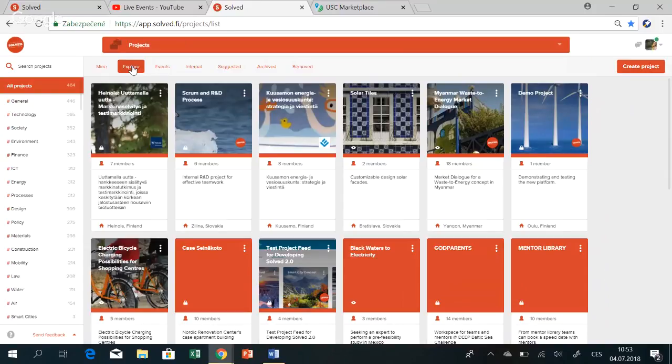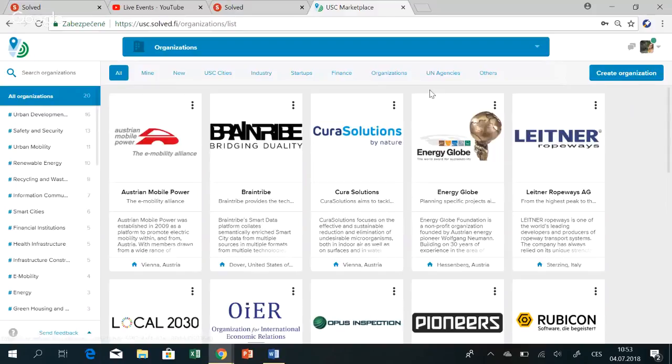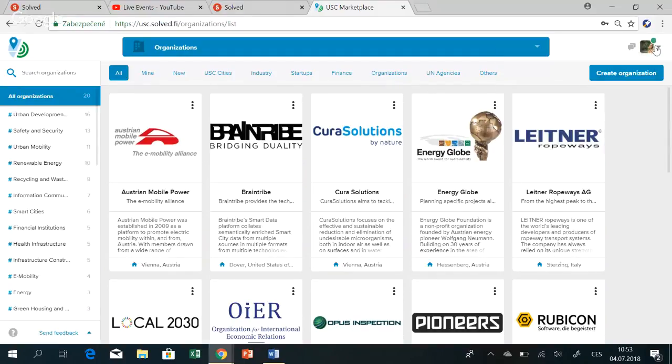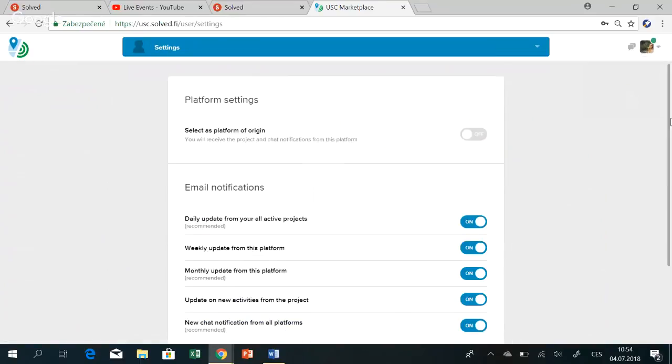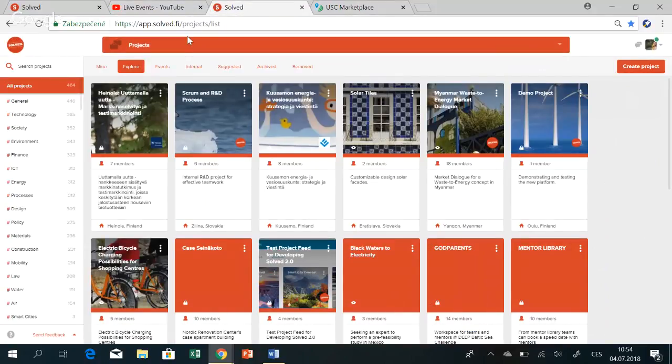Of course, it also works the same way with organizational profiles or with the expert profiles. So if you register primarily on the United Smart Cities platform, if you select the platform as the platform of your origin, so that you will be receiving the notifications from United Smart Cities, not from Solve, you can have your profile also listed on Solve. You can have your organizational profile also shown and visible on Solve, and this way increase the visibility for your activities, for your projects, for your expertise, and for your solutions.